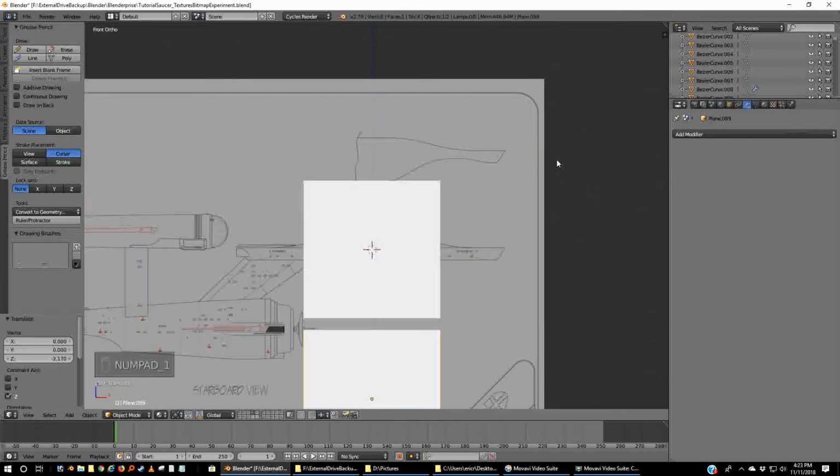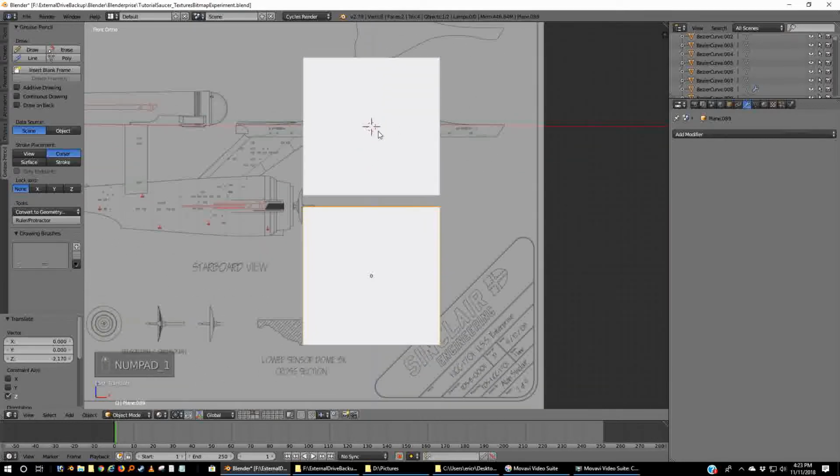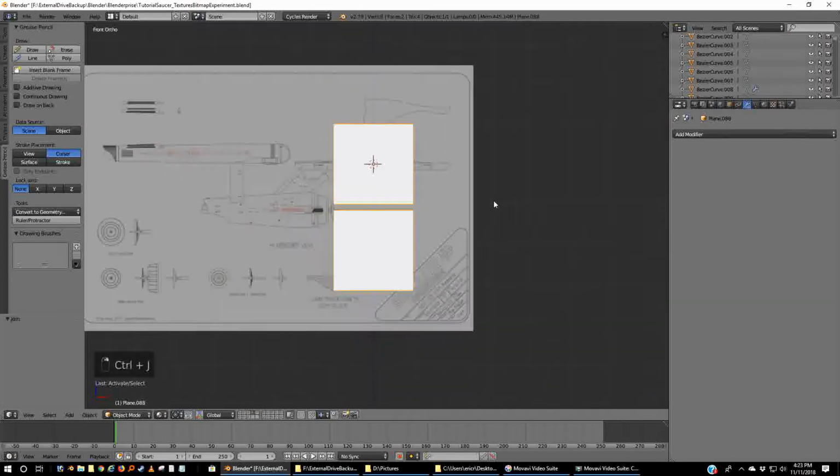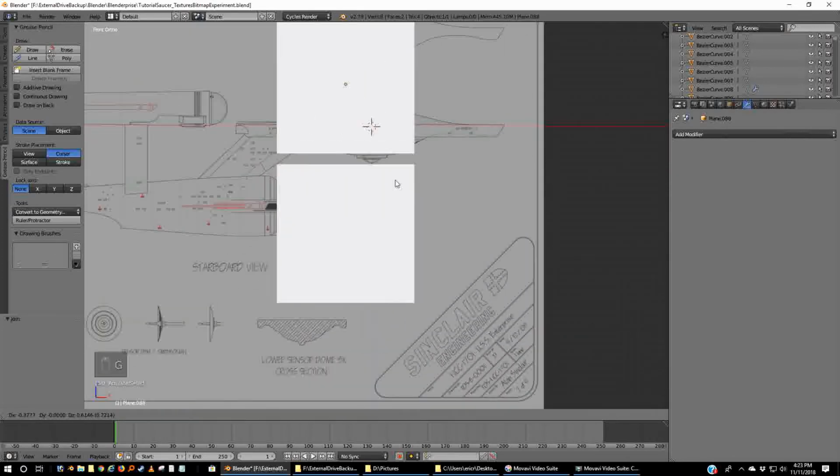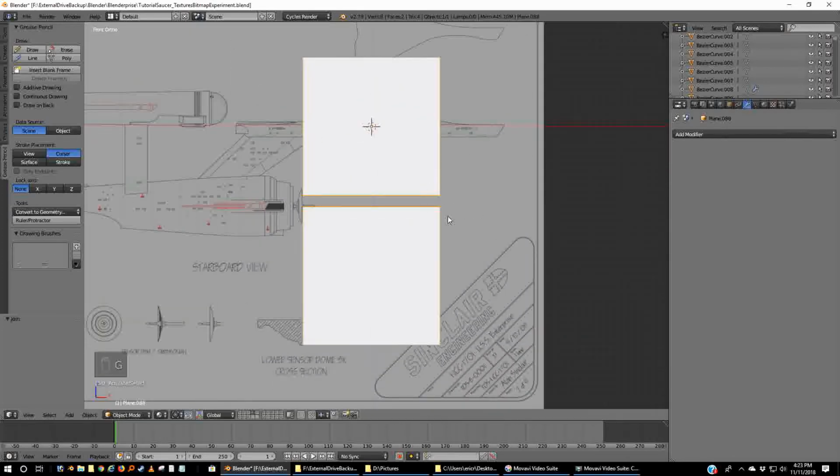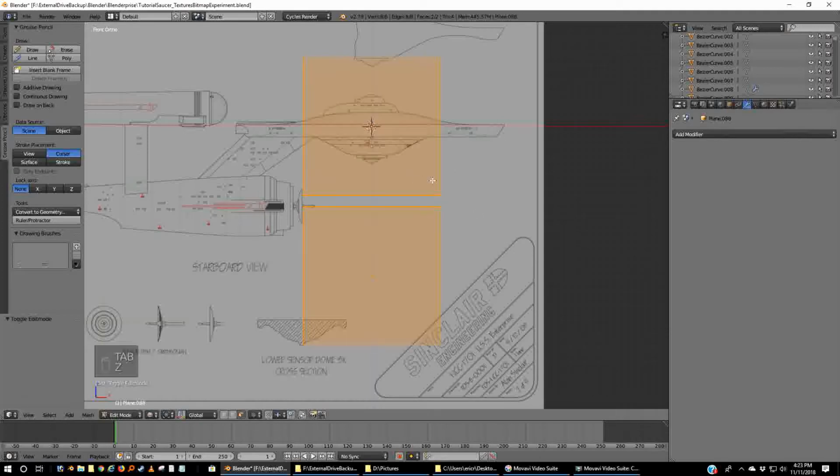Okay, so here, I've got two planes. I'm going to highlight the second one, and so that I can UV both of these at the same time, I'm going to hit Control J and join them together. They are now one object. If I grab it and move it around, they both move at the same time. If I edit them, I'm editing both of them at once.